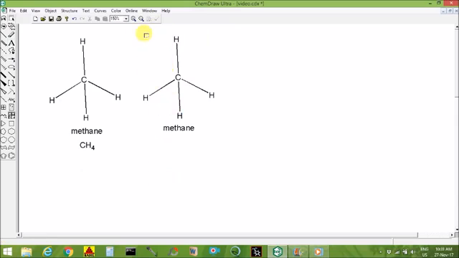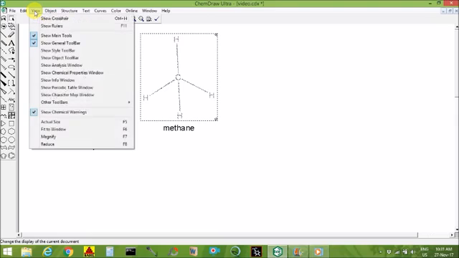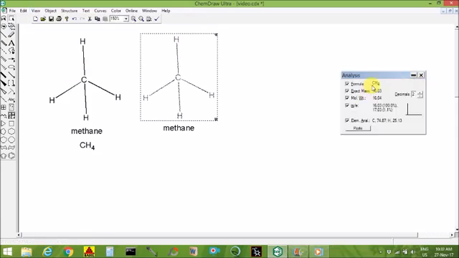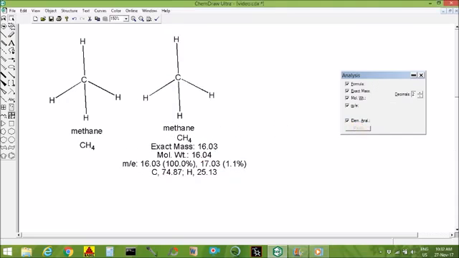If you want to show the molecular formula, molecular weight and elemental analysis of this structure, select the molecule and go to the View menu, and there you can see Show Analysis Window. Just click this option and you will see the details of formula, exact mass, molecular weight, m/e value and elemental analysis data. If you want to show this data on the page, you just click on Paste. The data will appear here.